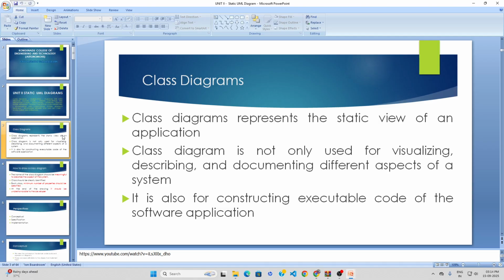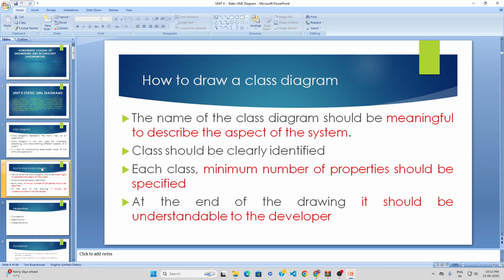It is represented by three components: attributes, methods, and relationships. We will see these later. The next one is perspective. Before that, we see how to draw the class diagram. The name of the class diagram should be meaningful to describe the aspect of the system, and it should be clearly identified which one is the class and how many properties should be specified. At the end of the drawing, it should be understandable to the developer. These are the main points of how to draw the class diagram.